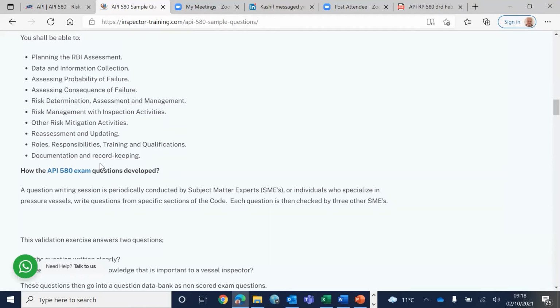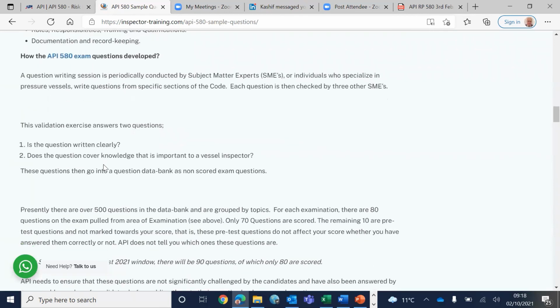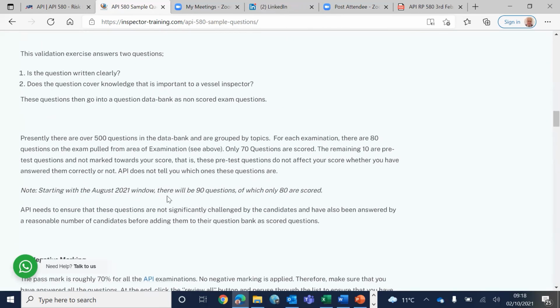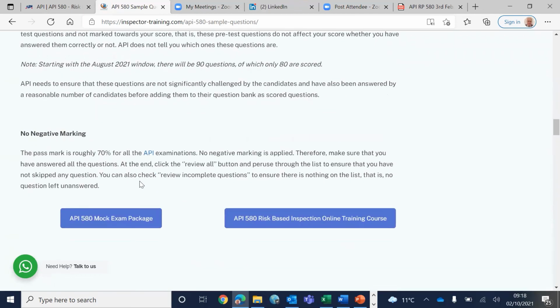And roles, responsibilities. So as I say, it's a team. Corrosion engineers, material specialists, managers, coordinators, etc. And documentation and record keeping. So how you do that? This section, you can see that what I've just explained, how the validation exercise for API data bank, question data bank, how they do it, and there is no negative marking.